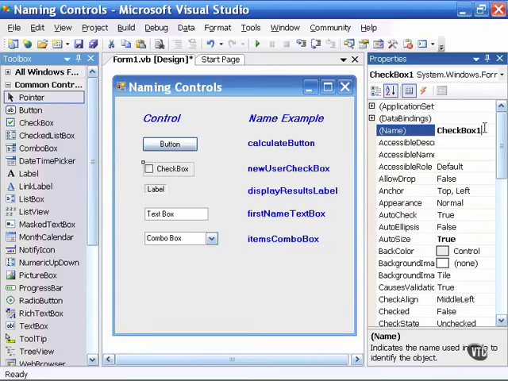Likewise, for a checkbox, its default name is checkbox 1. If I wanted to rename a checkbox, for example, maybe the user is supposed to check the checkbox if they're a new user, then I might call it new user checkbox. So again, in camel casing, I simply type new user checkbox.